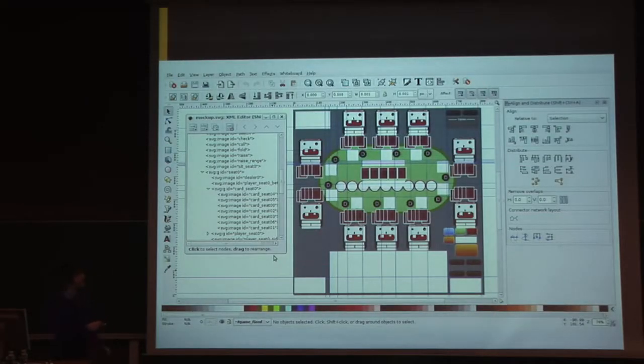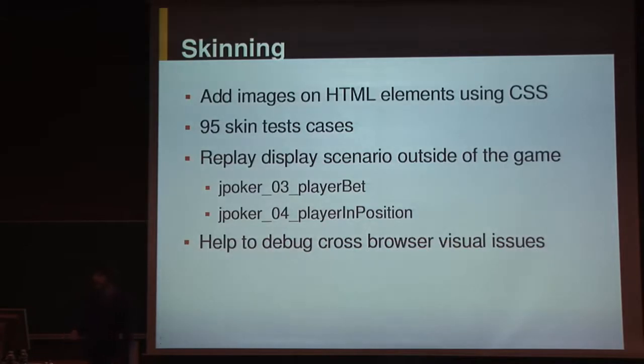So here you have the default scheme, and you see that there is one element for each player, and this is SVG. We run a small Python script on it, and it gives back to us the position of the element in CSS. So for skinning, we add images on existing HTML elements using CSS.